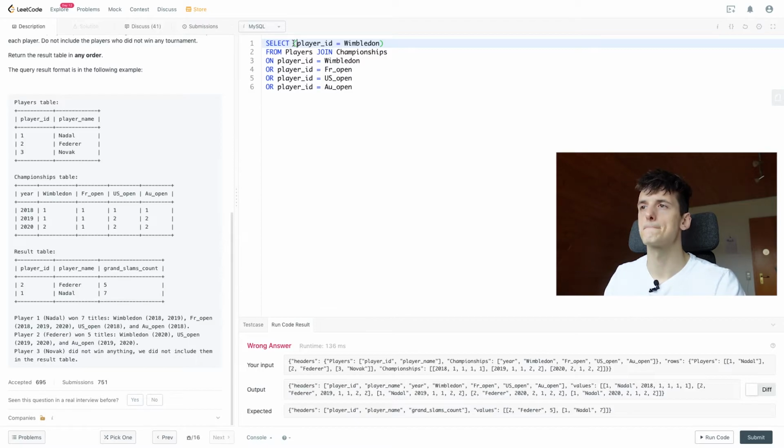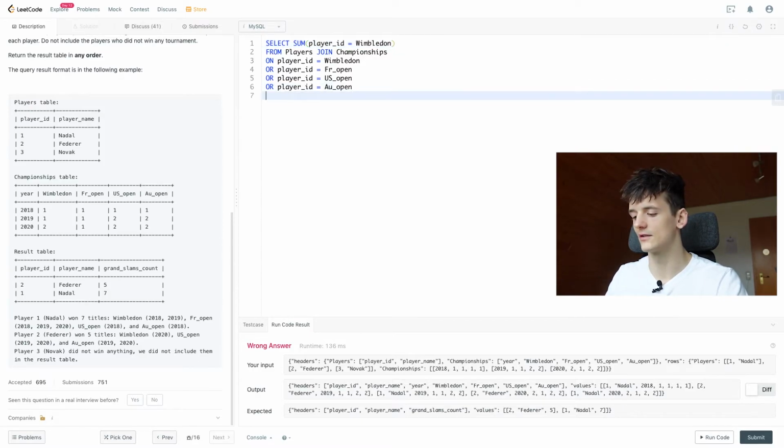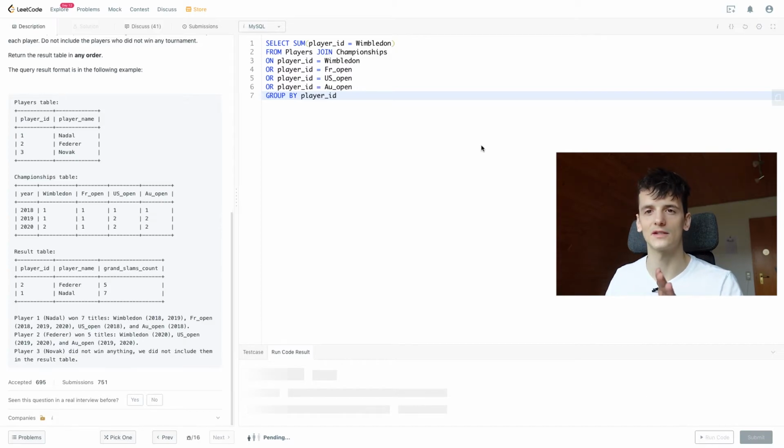So if we say player ID is Wimbledon, that is going to evaluate to 1 if that is true and to 0 if that is false. And if that is true, that means that player won that tournament. So if we take the sum of that, whenever that happened, we count all Wimbledon victories for each player. To do that for each player and not confuse wins between players, we're going to group by player ID as well. So let's see what this gives us.